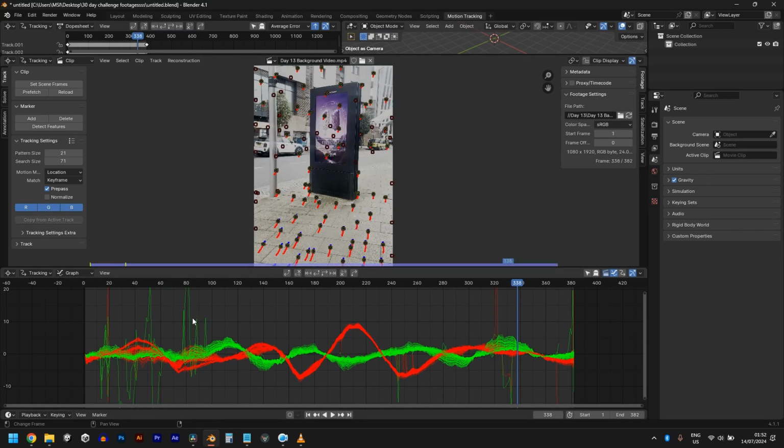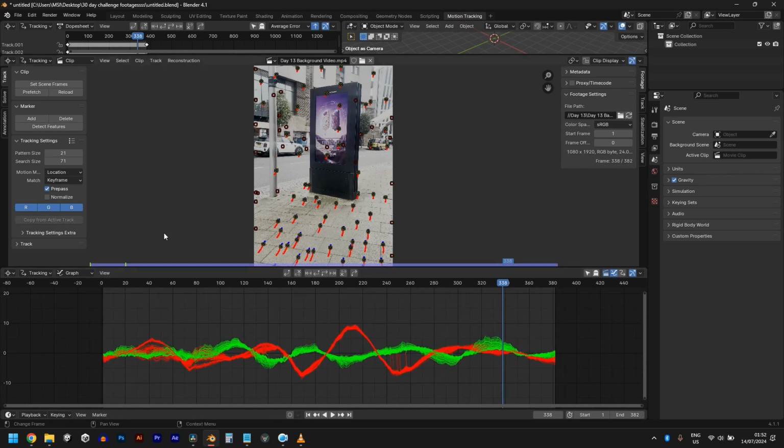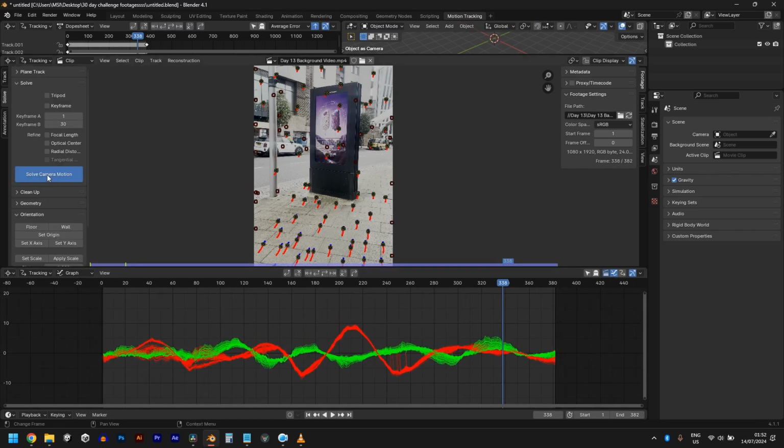So let's just delete this, guys. There are odd tracking markers that look like they are not meant to be on the graph. Okay, now that we've done that, let's go to solve and hit solve camera motion.